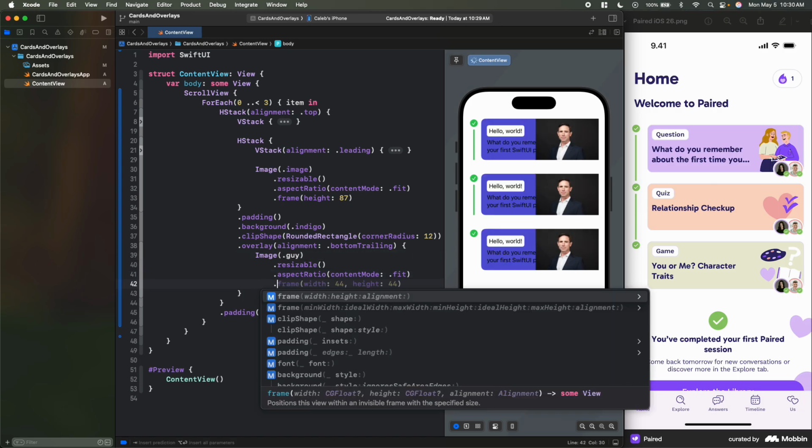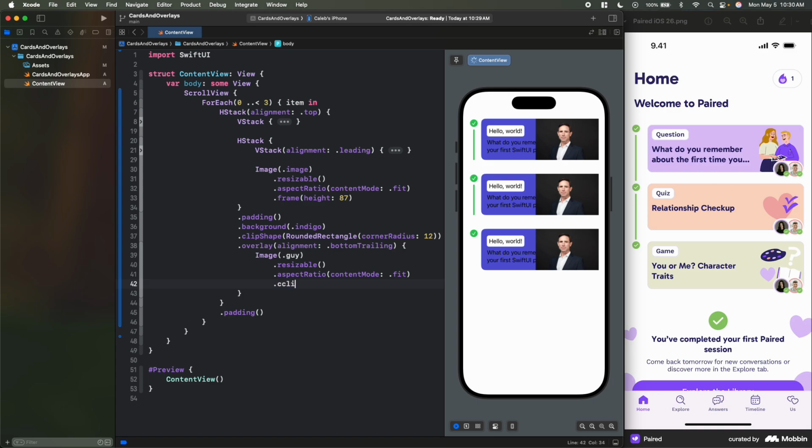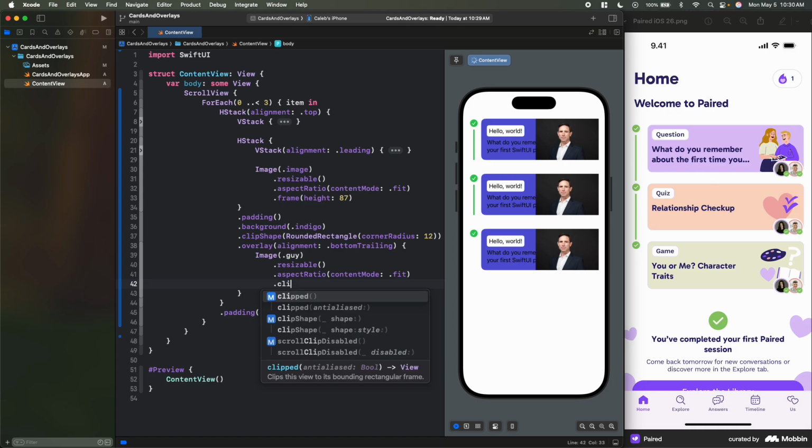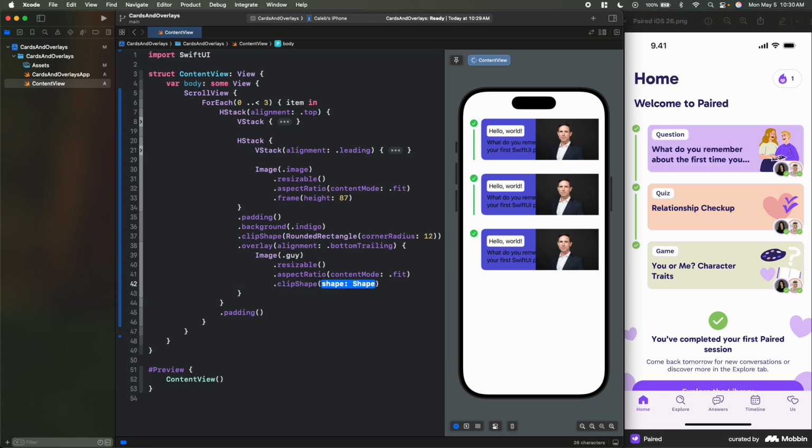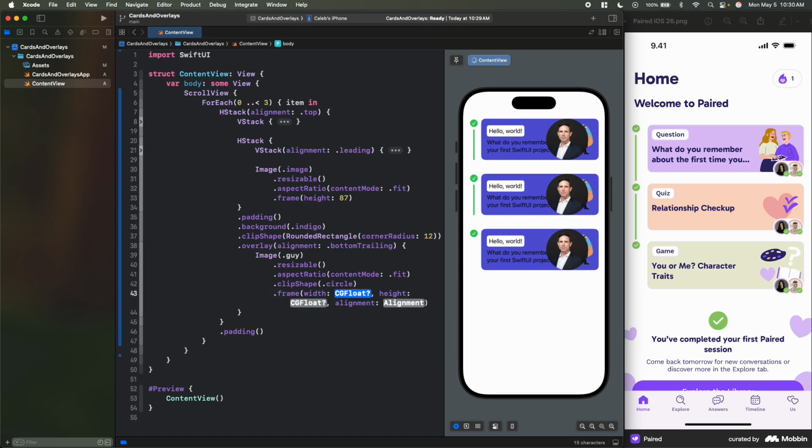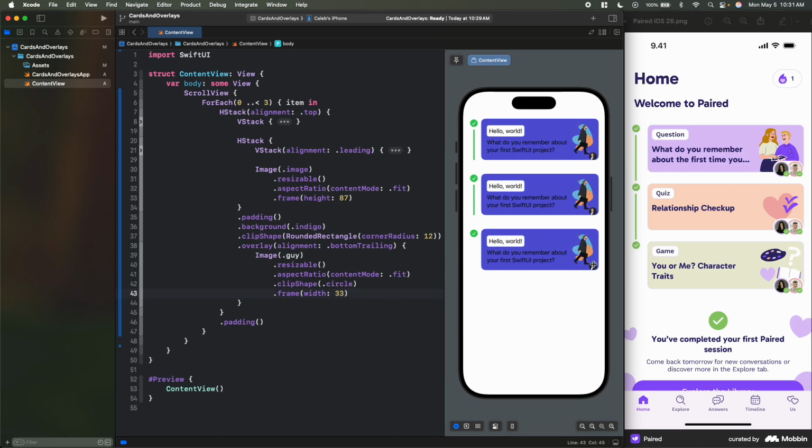We're gonna go ahead and give it a clip, too many C's. clipShape. We're gonna go dot circle. So looking pretty good. It's a bit big. Give it a frame of, let's say, 33. And I don't think I need to mess with any of these, because if I give it a width, it should, oh, that's really small. 44. It still seems pretty small.